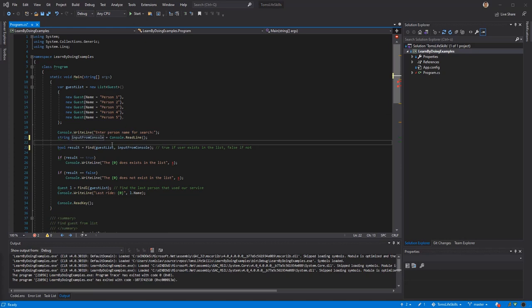So if we look at the second part, we have bool result equals find guest list input from console and a very useful comment, true if user exists in the list, false if not. Okay, let's try to understand what this here is actually doing. So in this case, we are finding something and we expect a result true or false. But the name find, it's not right here. It is not just finding something, it is checking if the user exists in the list.